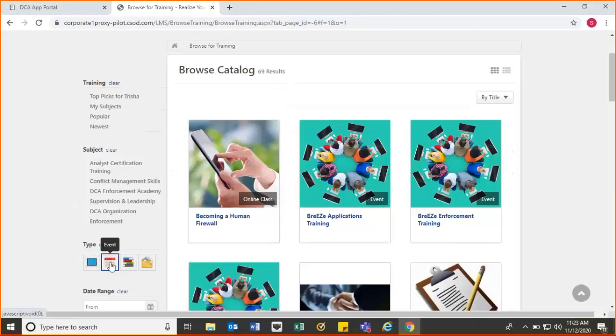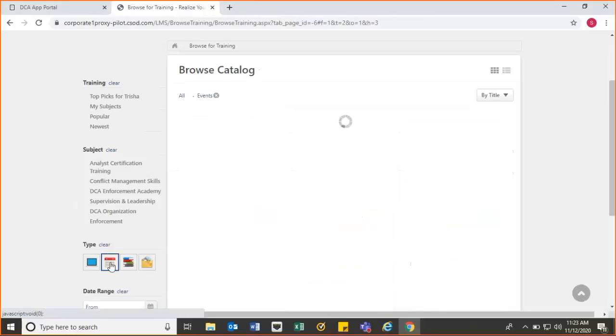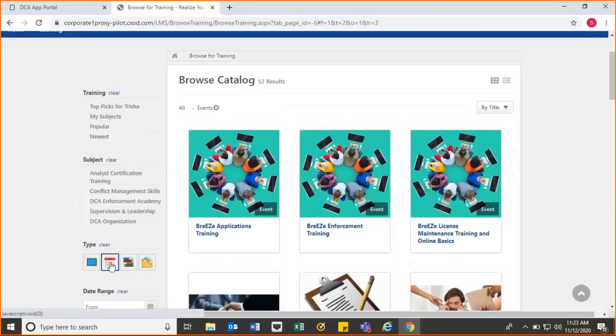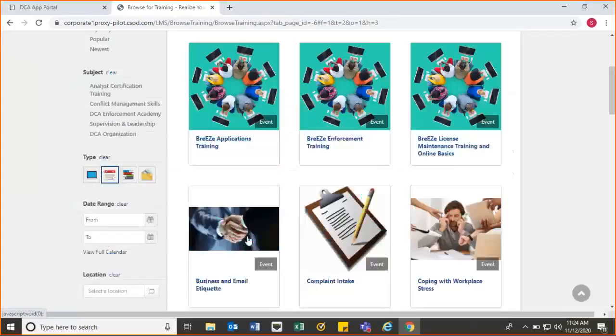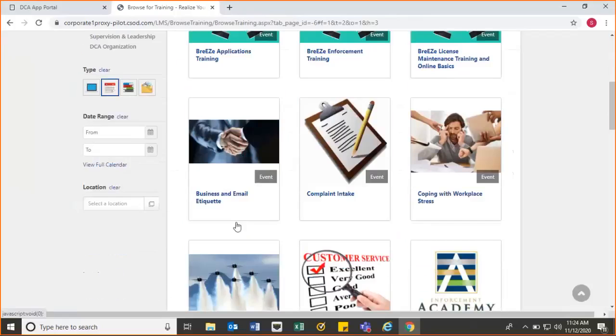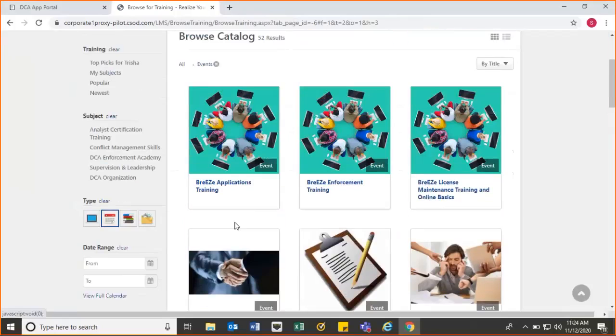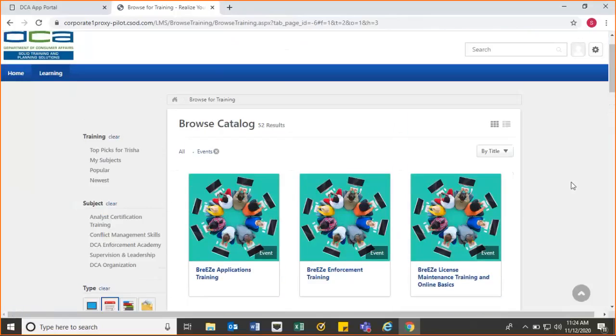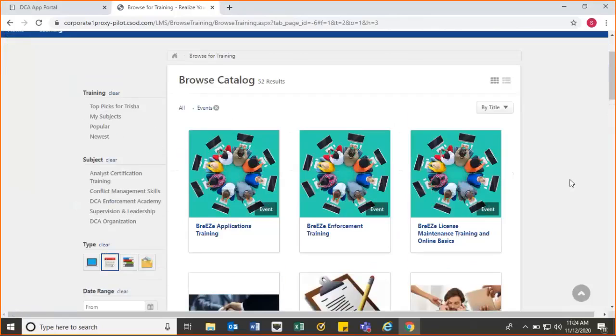So if you want to just look at Solid classes that are live, you're going to want to filter by event, and this will bring up all of the courses that we offer, like Breeze trainings, enforcement classes, and all of the likes. It is in alphabetical order, and this is really beneficial if you just don't know what Solid offers or you don't know the title of the course. If you do know, on the home page you can always just type it in and search for it. If not, you can come here and just browse what we have.